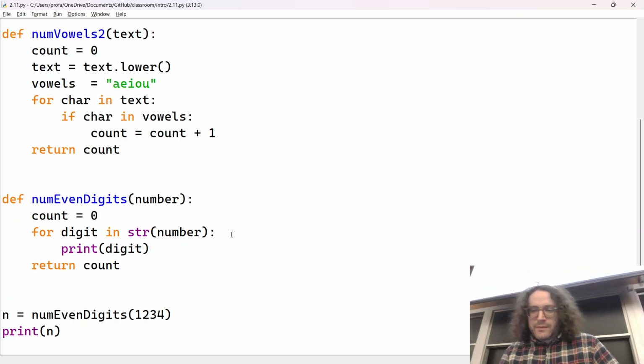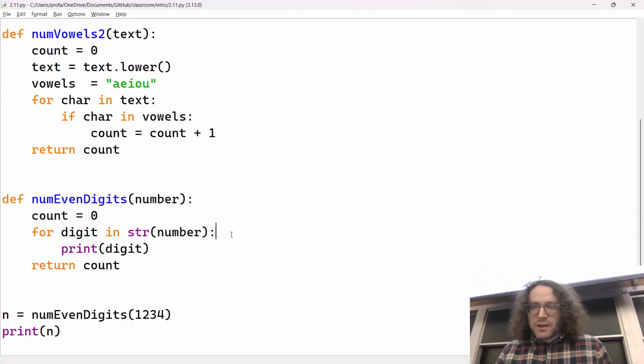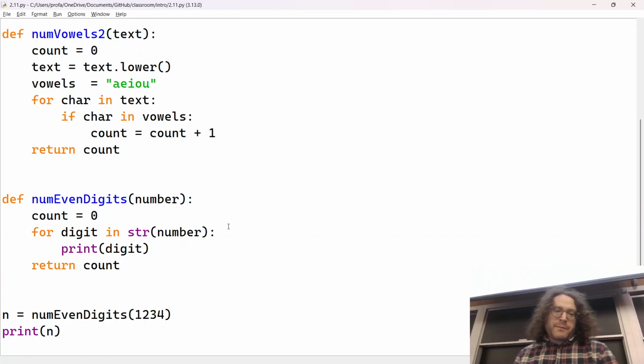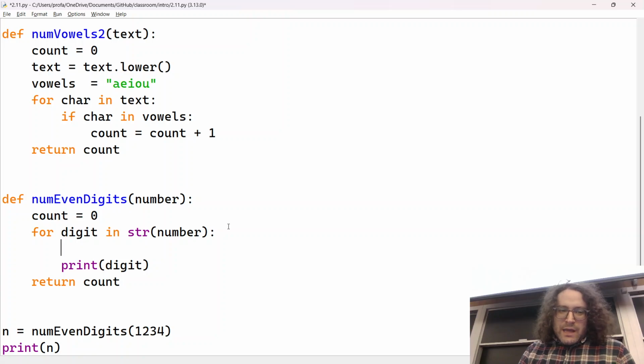Okay? And like I said, because I want to make sure I have enough time, I'm just going to walk you through each of these. So for digit in string number. Great. Now, one of the things you have to do is check, is this an even digit? There's a couple ways you could do this. It's going to need an if statement to check if it's an even digit.